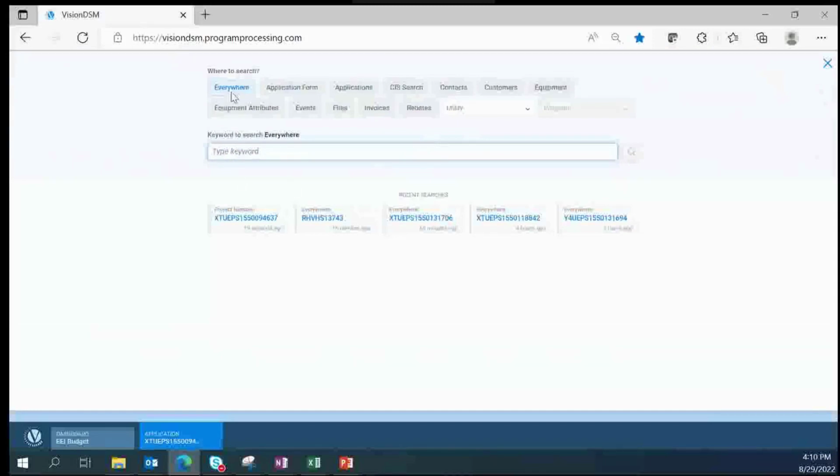Now, it defaults to searching everywhere, which is what we recommend in most situations. But I will also note that you can see your recent searches on the bottom to return to those if needed. Another important thing to note is, as you will see, the application we just searched has now been placed on the breadcrumbs at the bottom of the screen, allowing me to access this at another time.